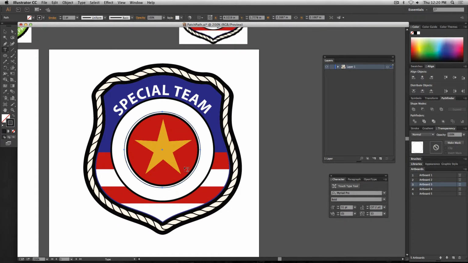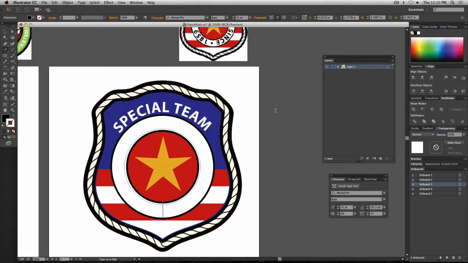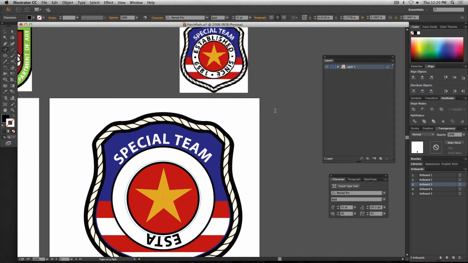So I'm going to undo that. Instead of doing that, so one option is a type in area. The tool that I'm going to use is type on path. This will keep it along the path that I'm working on. Now when I click, remember I still had it set to center. Well, let's see. Established. Bullet point. Since. Bullet point. 1859.